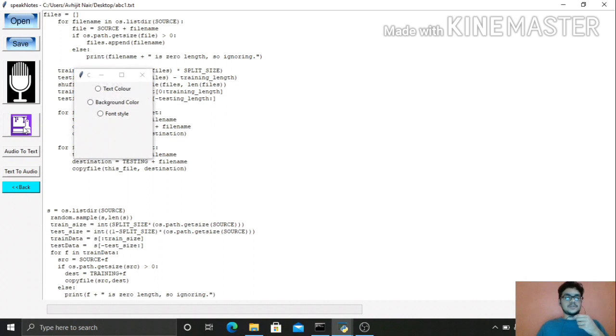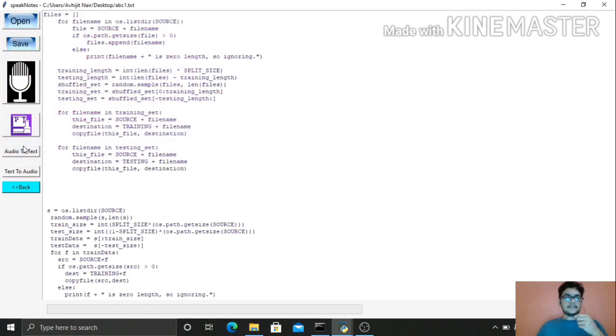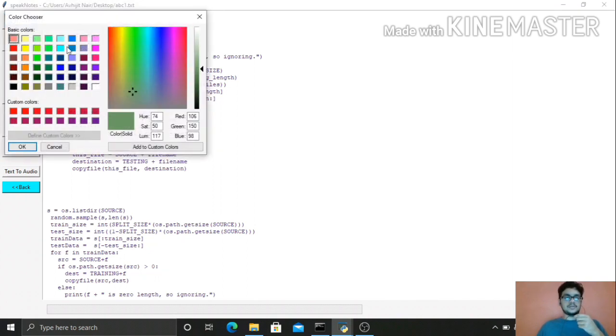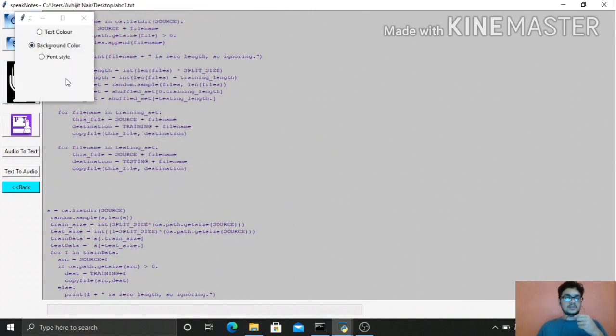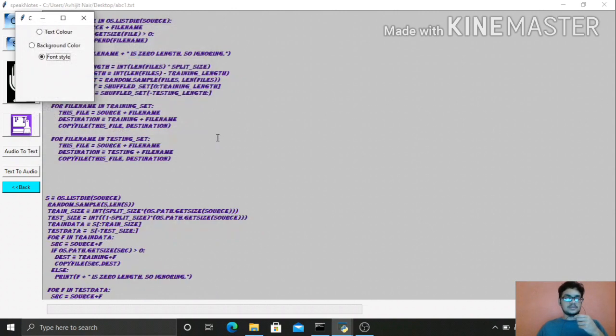So this one with a paint symbol on it helps you to change the color of the text as well as the background color and font style. For example, I choose purple here and it changes into a purple color. And for the background, let's say I choose gray, and font style, let's say I go for Arial, Algerian, bold, italic, and it becomes like this.